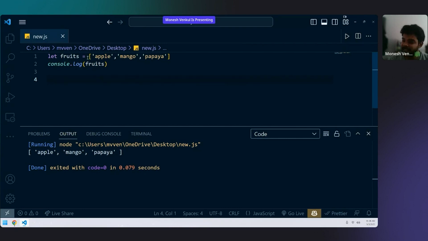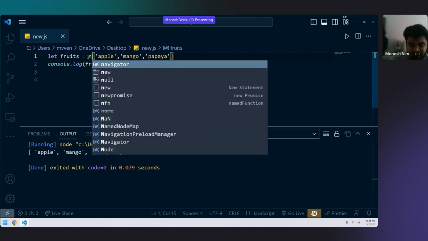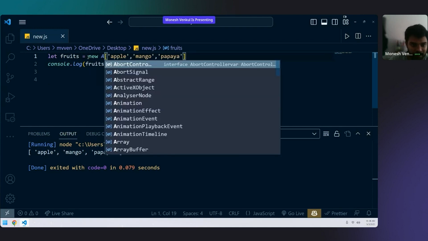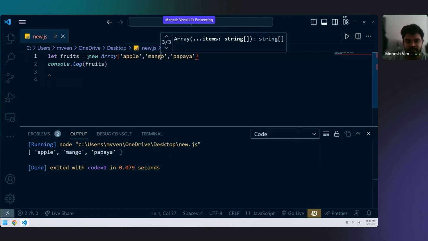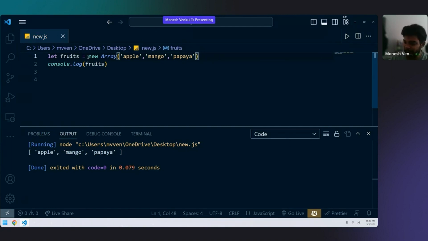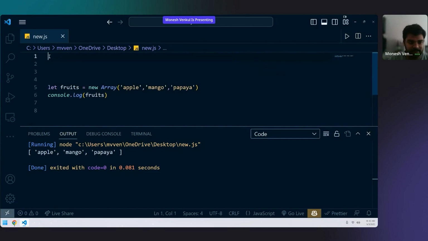Now there is another way of declaring an array. What is that other way? You have to write new Array. Instead of square brackets, change it to your normal brackets, the round ones. This is also an array. If I run the code, you will get the same output. So there are two ways to declare an array.